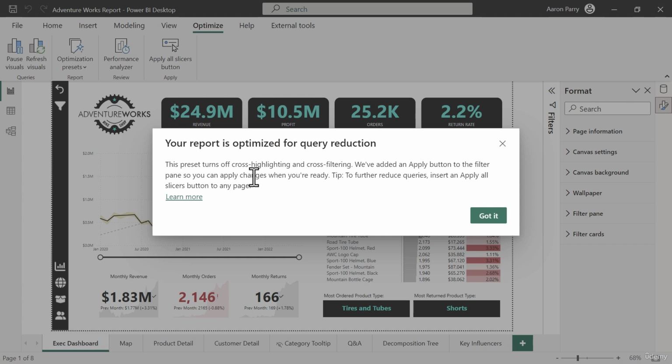The preset turns off cross-highlighting, cross-filtering, and adds an Apply button to the filter pane so you can apply changes when you're ready. And then it's got this kind of pro tip here. To further reduce queries, insert an apply all slicers button to any page. Again, we'll cover that in just a moment in a different lecture. So we'll say, all right, got it.